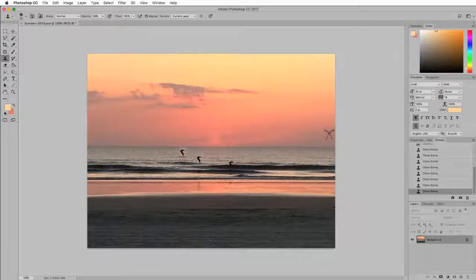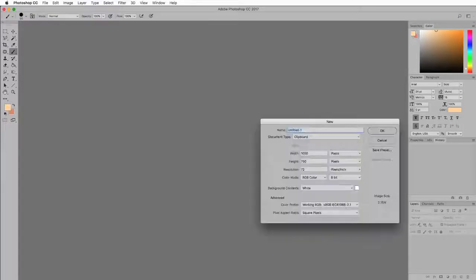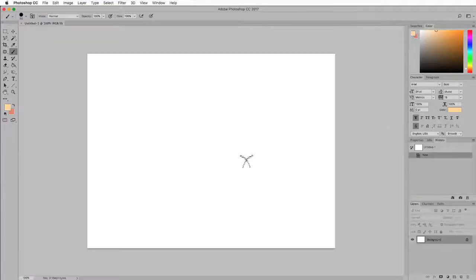In the last video, we talked briefly about the brush tool, and I want to get back to that and do some actual painting here. So I'm just going to, I don't want to save that. I'm going to create a new document.